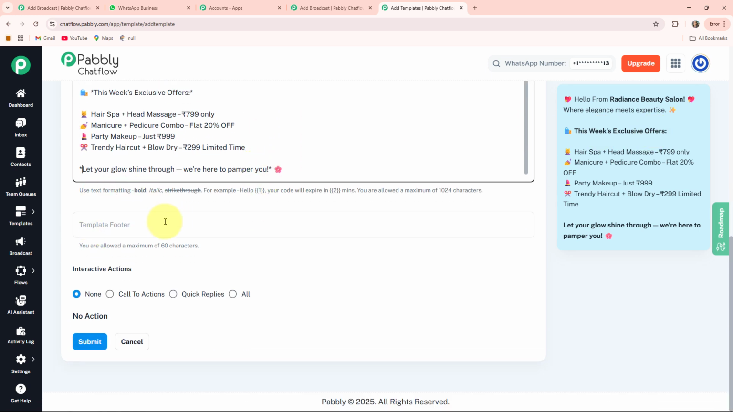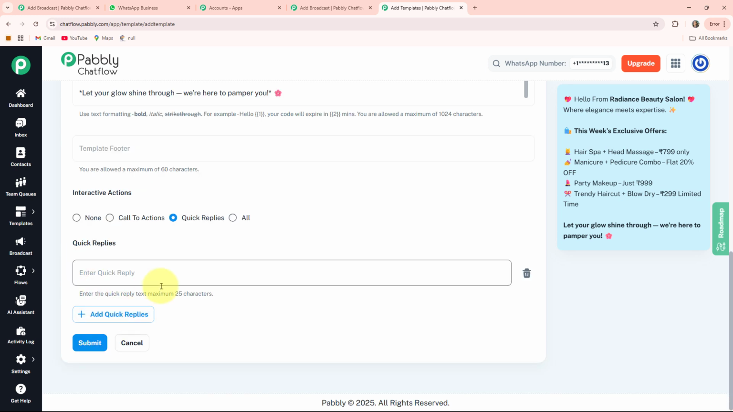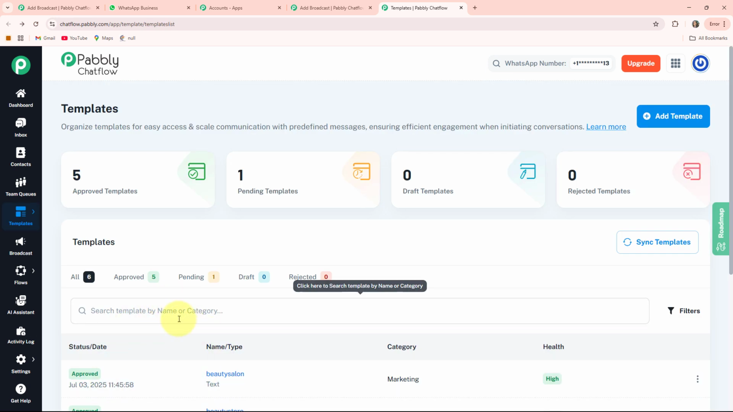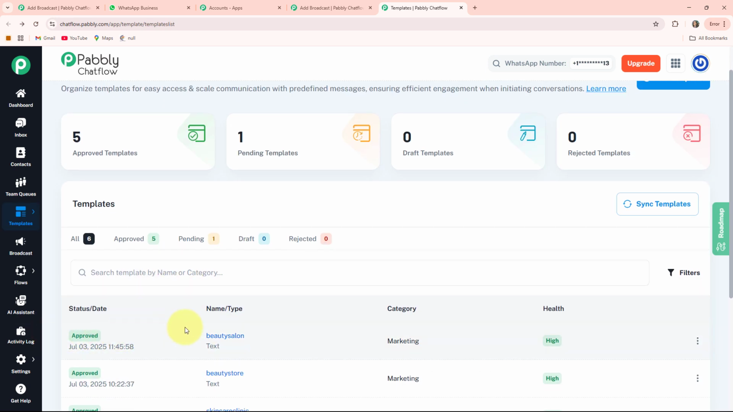After that, you can also write a footer in this box. I am not writing it, so I am leaving this blank. Then you can see it will provide you interactive actions, that is none, call to actions, quick replies and all. So I'll choose quick replies. Here I am providing them two quick replies. Here I write it. Now our template is completed. After that, you have to click on this submit button. Within a few minutes, you can see your template will be approved.